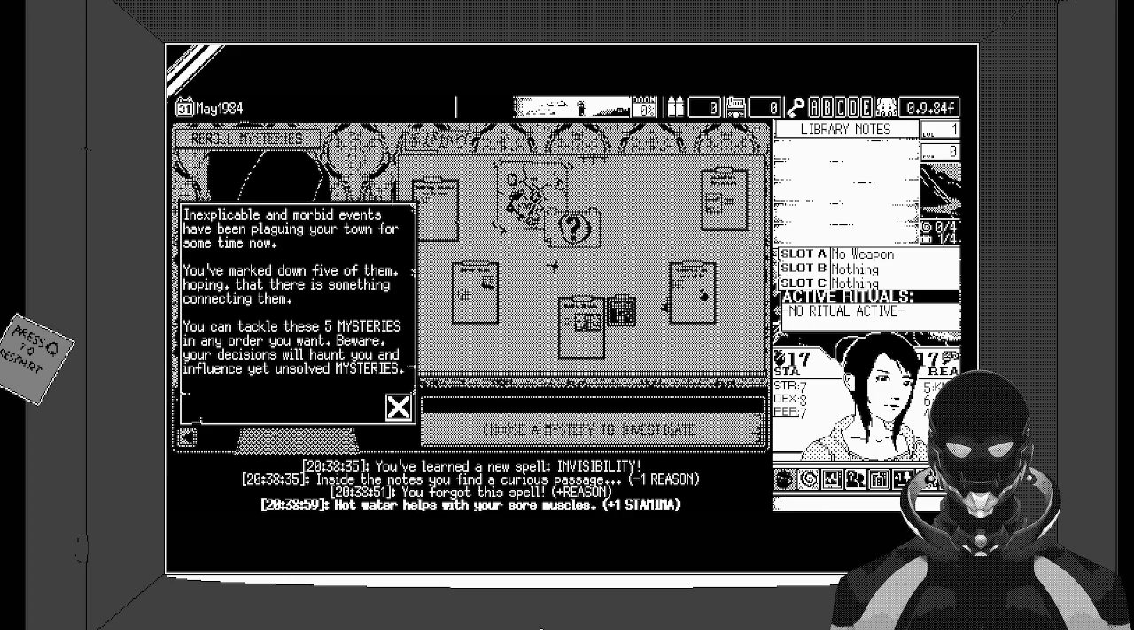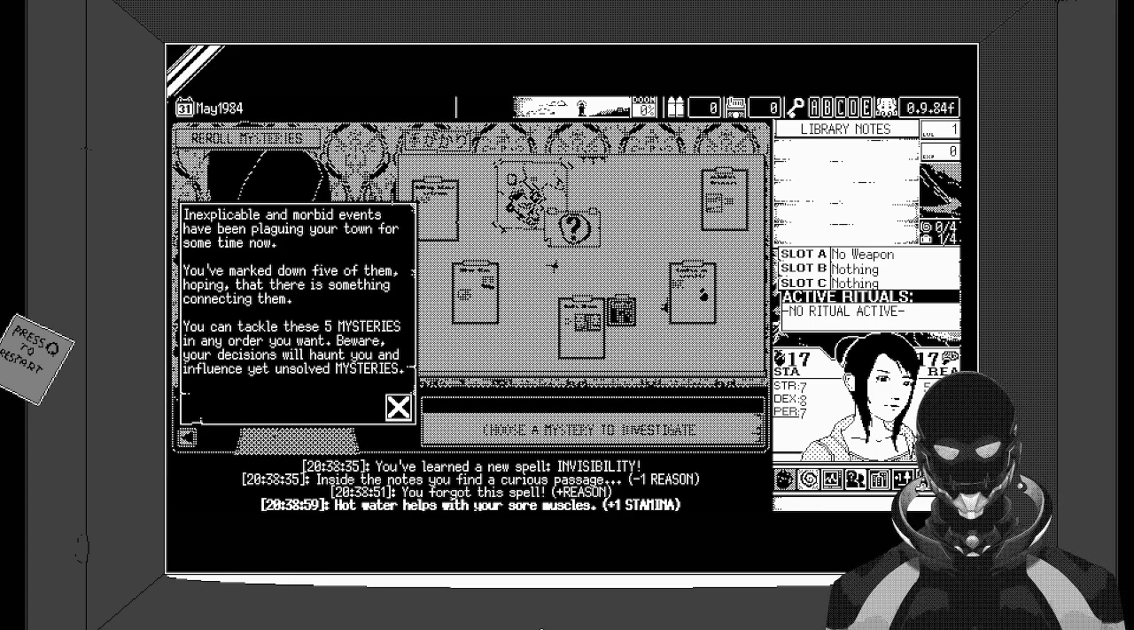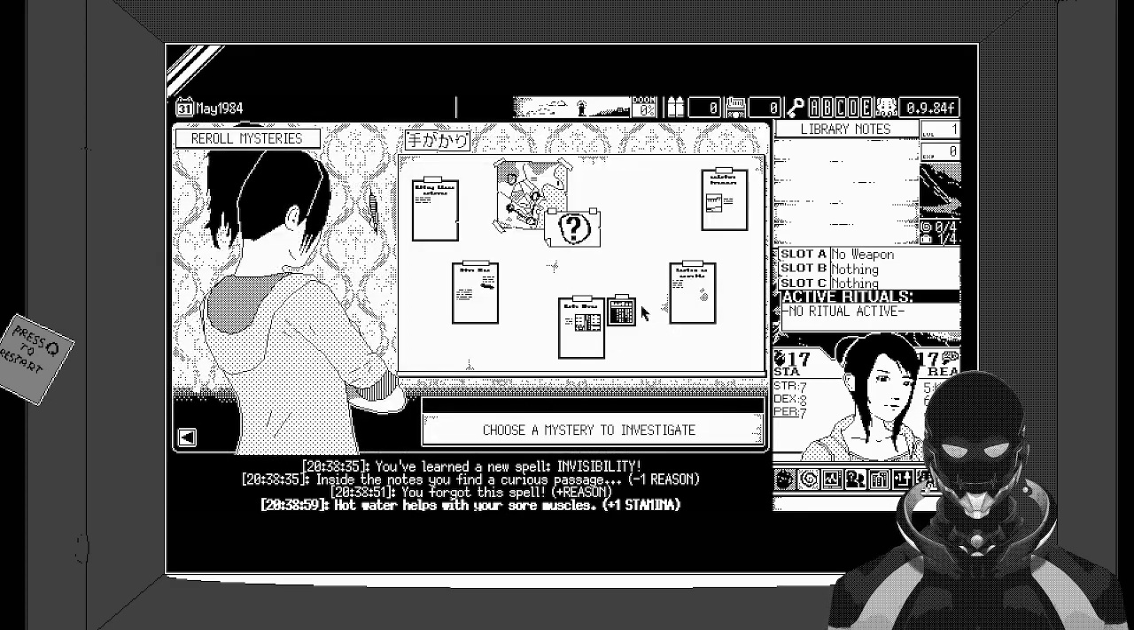Inexplicable and morbid events have been plaguing your town for some time. Okay, 5 mysteries. So we know that if we do this one before doing this one, we lose this one. So let's do the TV terror.